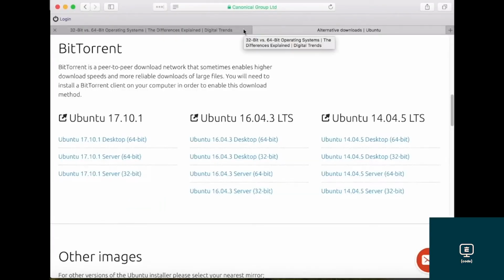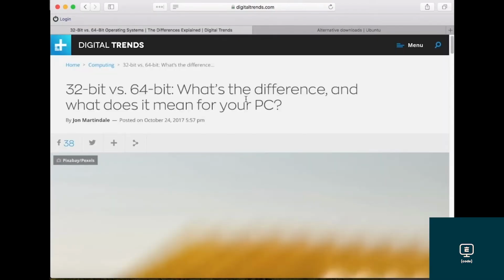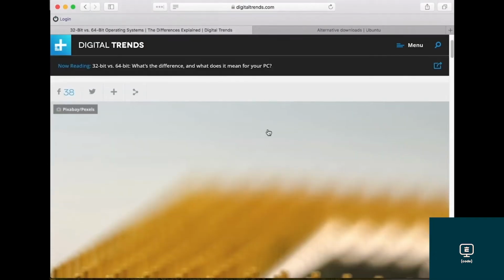In this lesson, we're going to talk about 32-bit versus 64-bit operating systems. You can see that Ubuntu 16.04 long-term support is available in a 64-bit version and in a 32-bit version. So what's the difference? Most modern computers are 64-bit. Most modern computers have 64-bit processors, and much modern software is designed to take advantage of that to give you better performance.